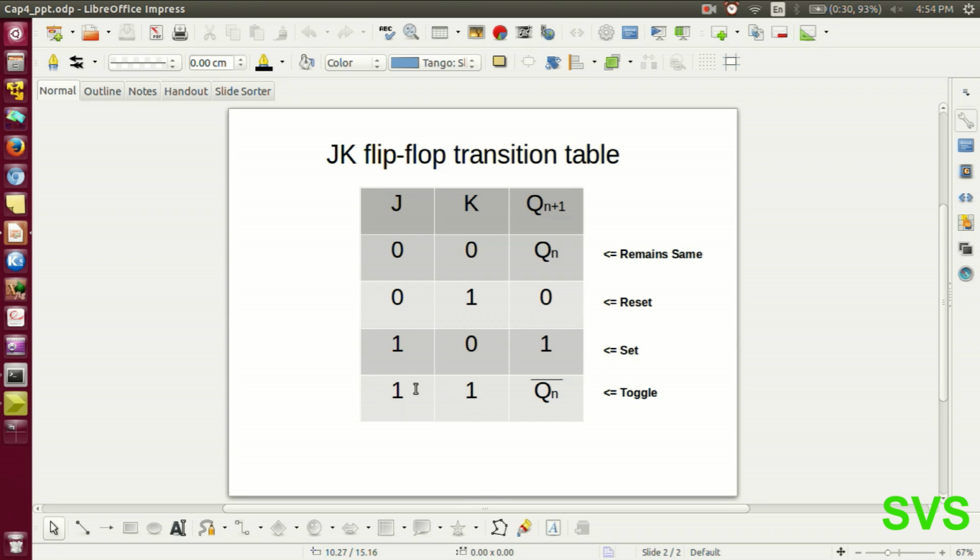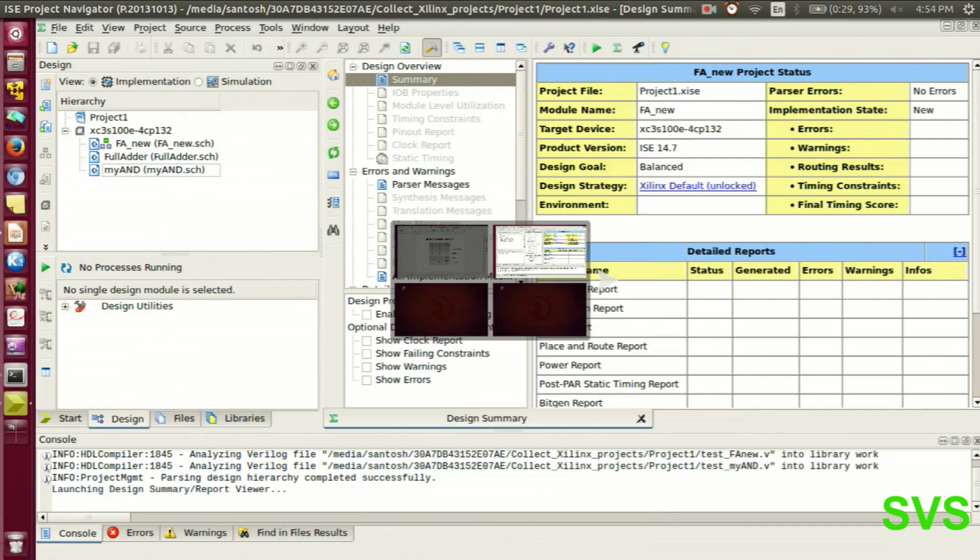With every positive edge of clock, this transition happens. With K asserted, output resets. With J asserted, output sets. And if both J and K are asserted, output toggles. So this is the functionality of the JK flip-flop.